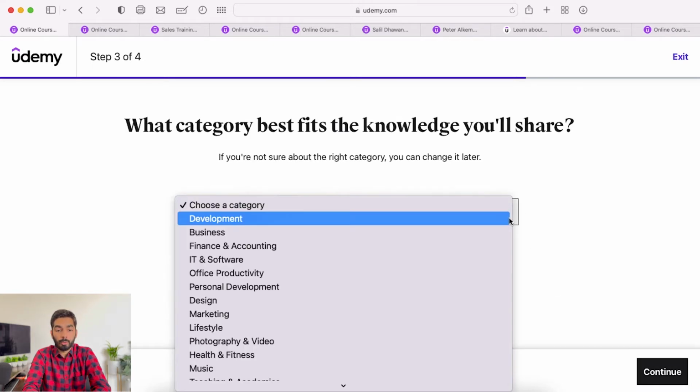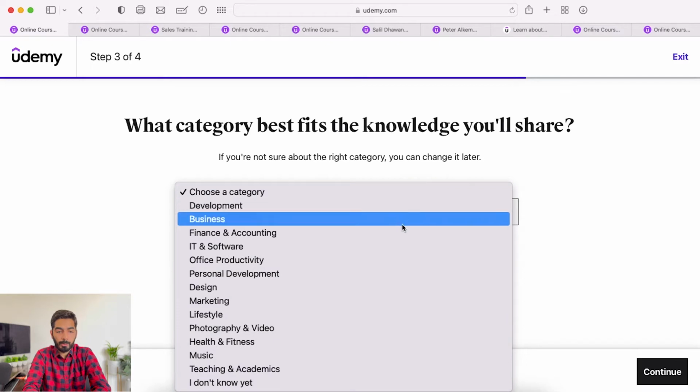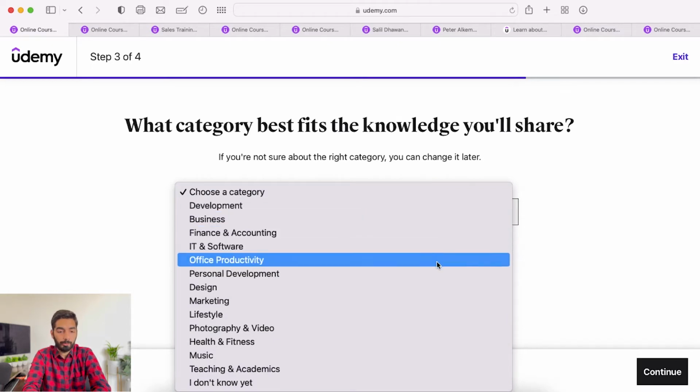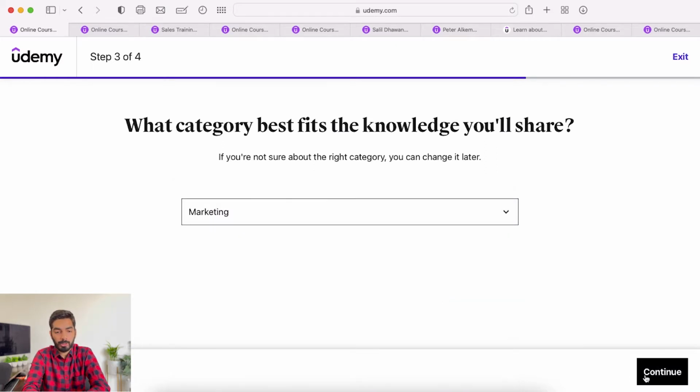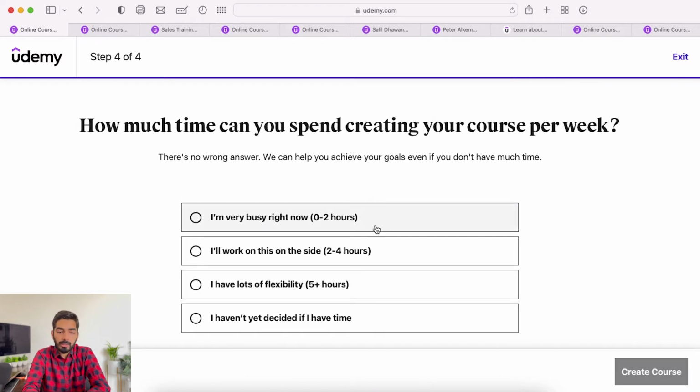Then what category the course is in. There are multiple categories: development, business, finance, IT, office productivity. So you can go through whatever category your course suits best in. And I also show you a way in the video on how to find the exact category, but you just select marketing because we're talking about YouTube marketing. Continue, you can answer anything. It's for Udemy, it doesn't impact the performance of your course. So just say I have lots of flexibility. For example, I do, and I create courses on a daily basis.